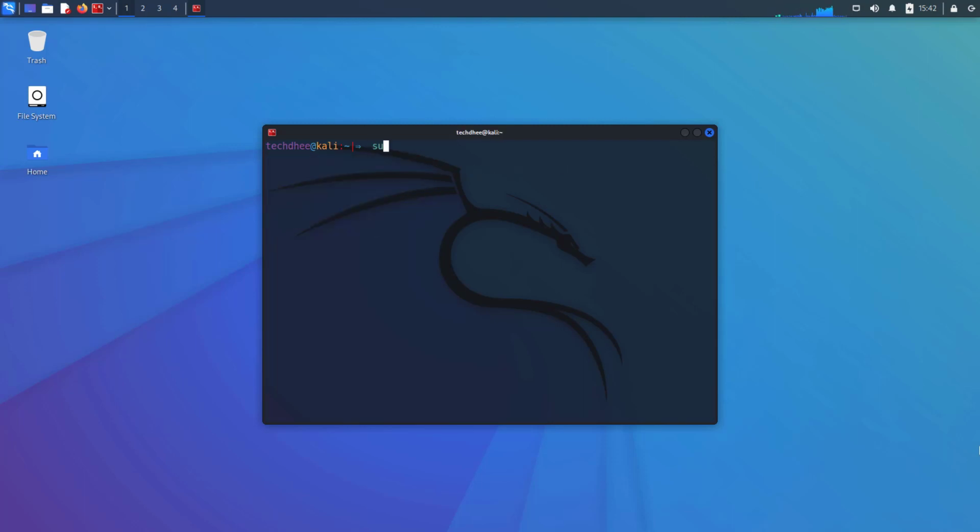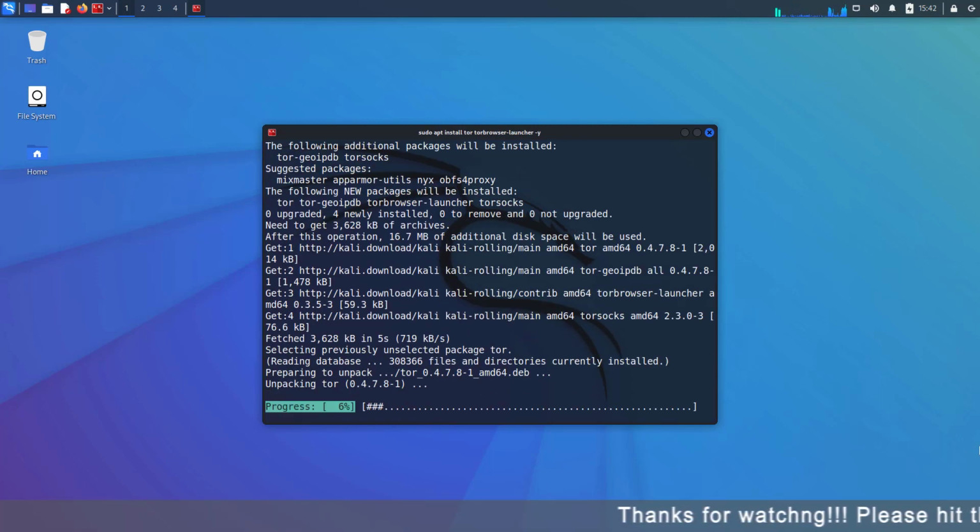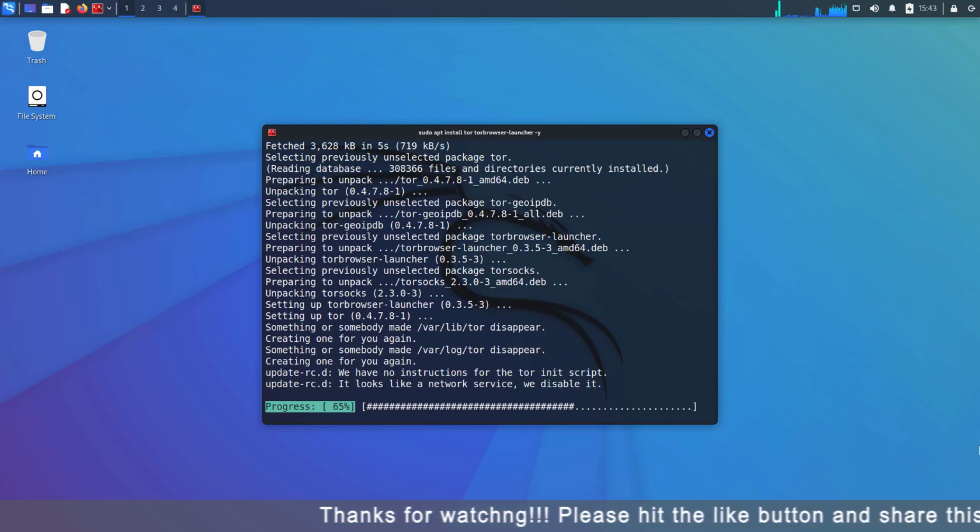Now you have to type this command to install the Tor network and Tor browser in your Kali Linux. So the command is sudo apt install tor-browser-launcher -y. It will take some time to install the services in your Kali Linux.